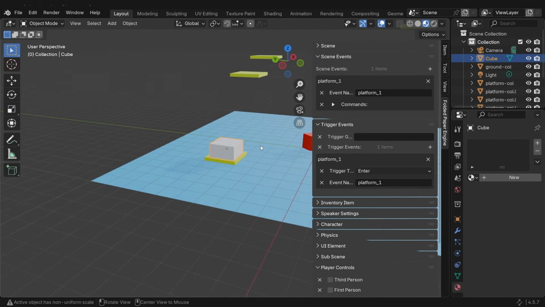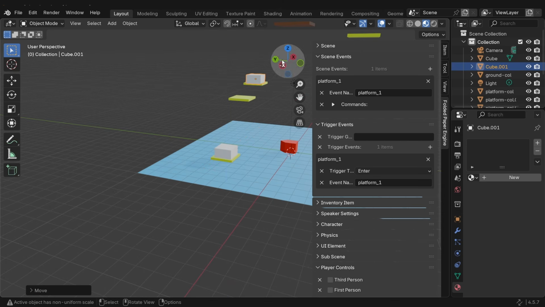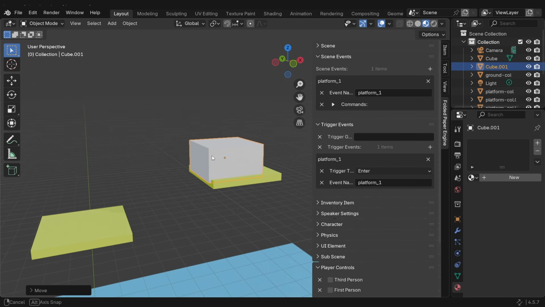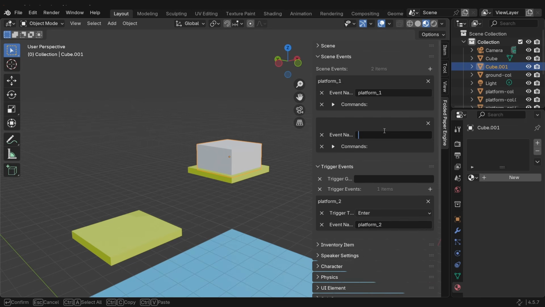Now I'm going to go ahead and duplicate this just because I have 2 platforms in the scene. And I'm going to position it where I want the player to be on that second platform, which is pretty much in the center. Now we don't want it to call platform 1 event anymore. I'm going to rename this to platform 2, and on the scene events, I'm going to go ahead and create another event. I'm going to call this platform 2. And just like before, I'm going to play the animation 2.